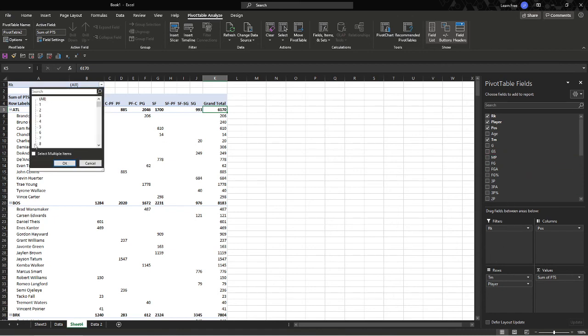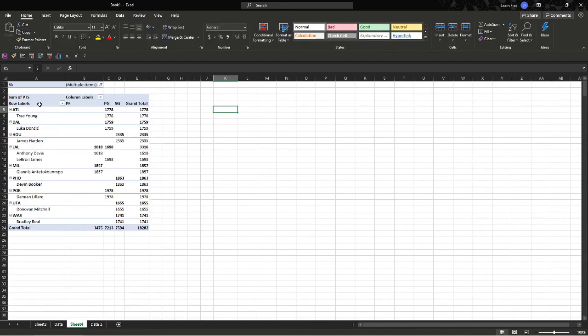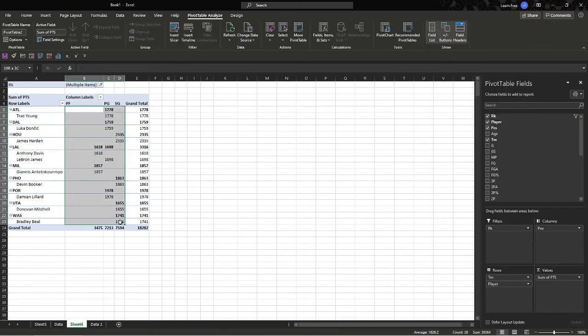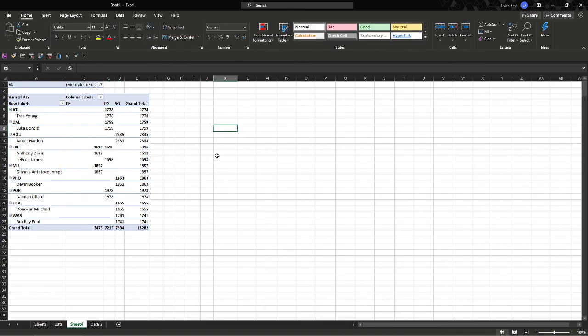Click here, let's look at top 10, multiple items, uncheck, 1, 2, 3, 4, 5, 6, 7, 8, 9, and 10. Hit enter, and there we go. So of the top 10 players, mostly point guards and shooting guards, and we have a few power forwards in there. That's it. So we got 15 seconds to spare.